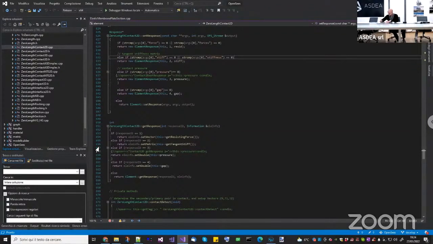I think in the very first example, I created a simple two-node element. This one was fixed, and I was applying, I don't remember if an imposed force or displacement here. And inside here, I had a zero length element. Then I was doing a comparison between the zero length contact and the ASD contact, implicit and explicit.